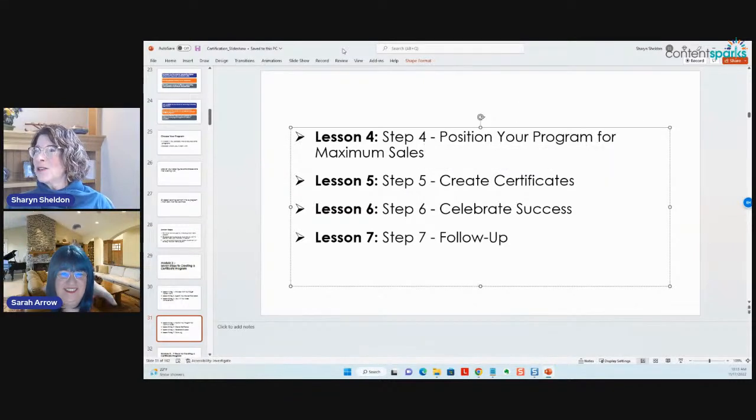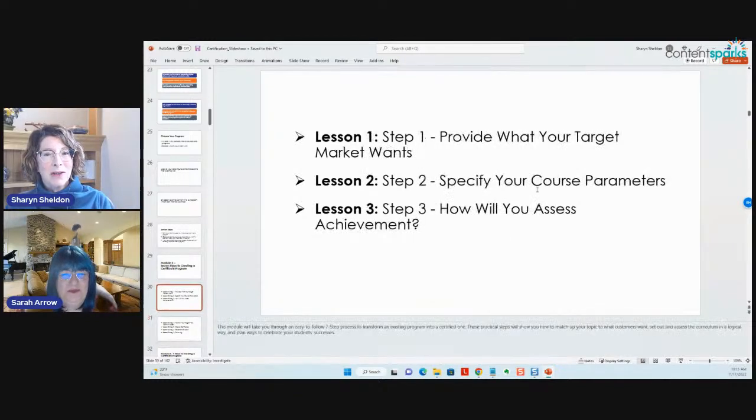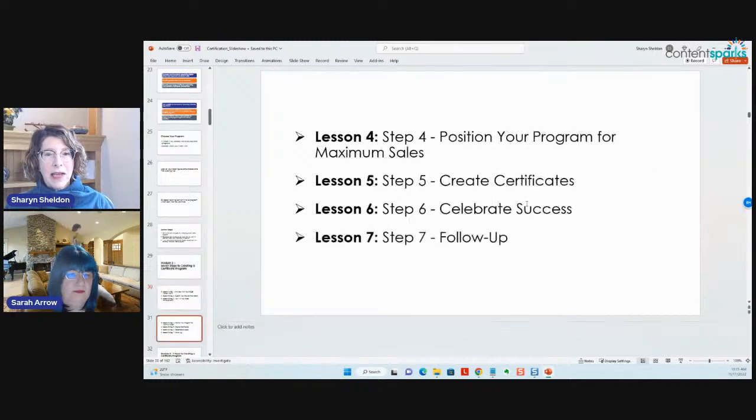If you already have the course, which I know a few people do, you'll have to just make that edit yourself. It's not worth re-downloading. All right. Positioning your program for maximum sales is step 4. So the first 3 were the actual picking it, your parameters, how you're going to assess, position it, create certificates, celebrate success, and follow up.